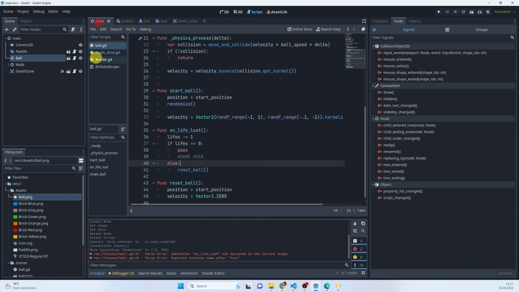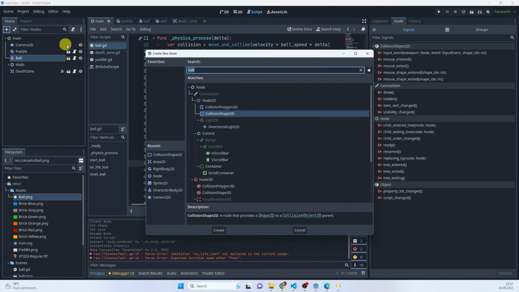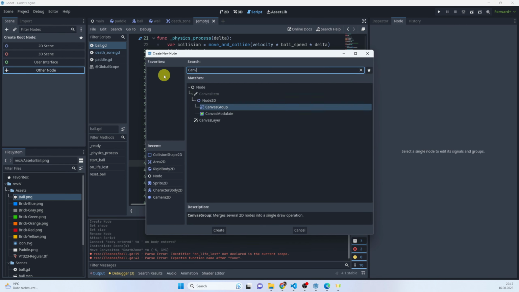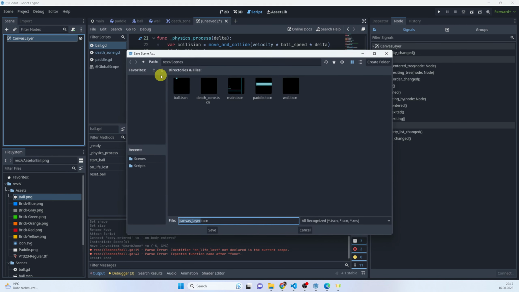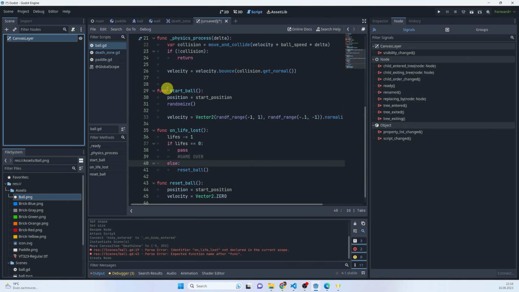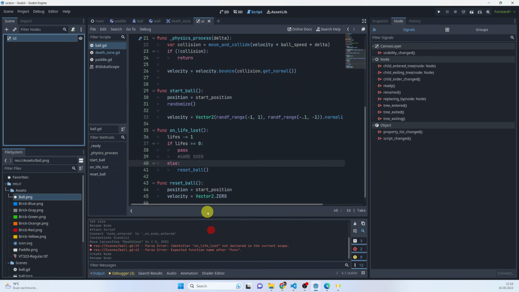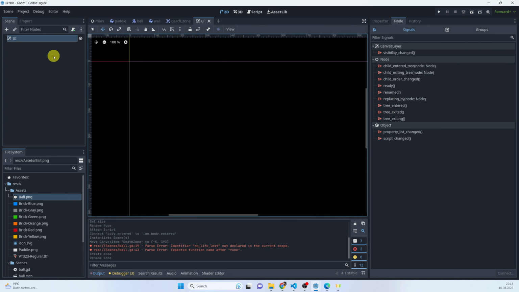So I believe this is the right place for us to add a very simplistic UI. So let's add a new scene, and the root is going to be a canvas layer. Let's name this UI. Save it. And let's start working on it.